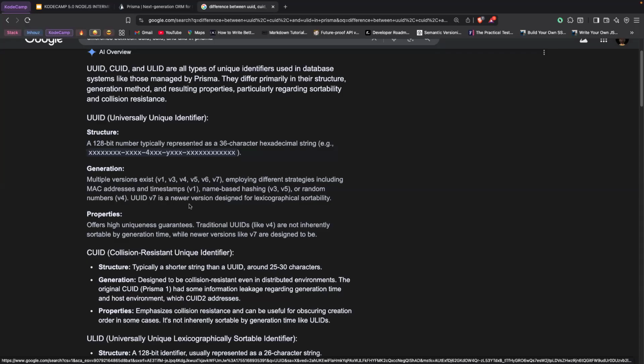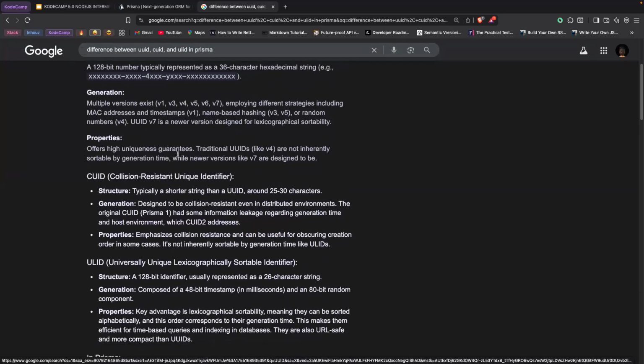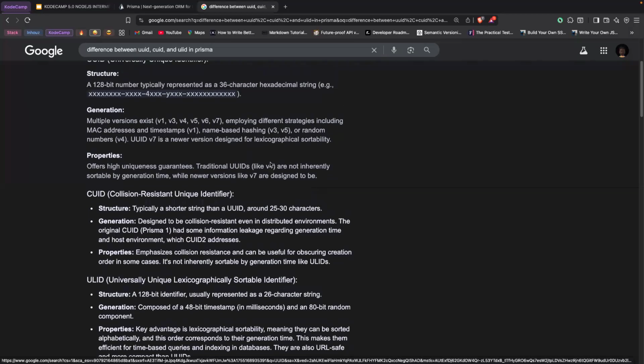UUID V7 is a newer version designed for lexicographical sortability. For the properties, it offers high uniqueness guarantees. Traditional UUIDs like V4 are not inherently sortable by generation time, while newer versions like V7 are designed to be. So ULID can be sorted, but UUID version 7 can also be sorted. I never knew this. I just discovered that V7 can be sorted as well.